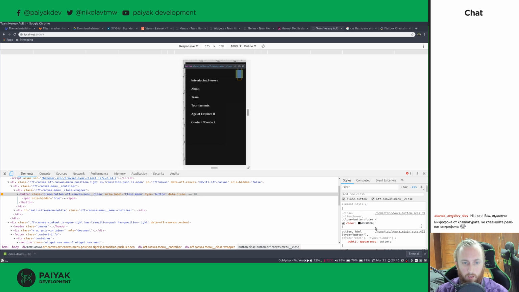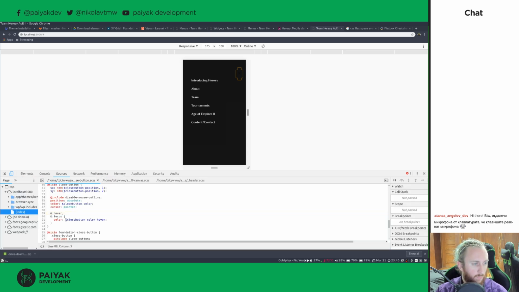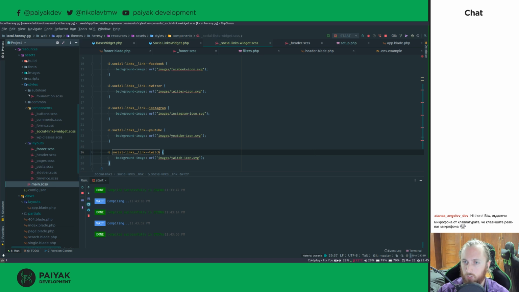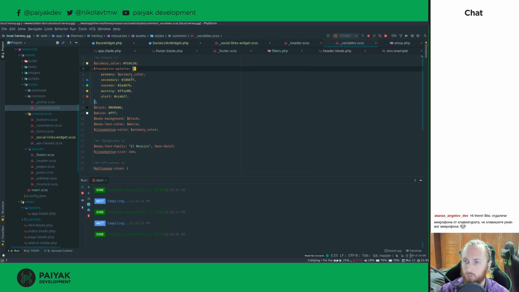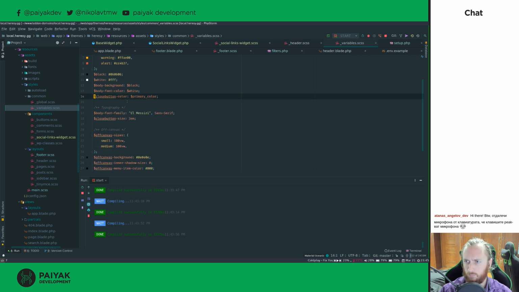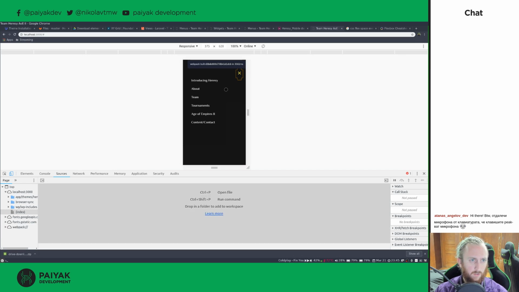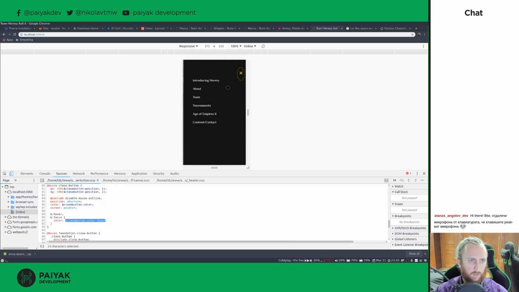Okay. Close button focus. We don't want that to be the color. Close button focus. Here's the variable. So we can just override it in our variables CSS file, which is common variables SCSS. So we have close button color and close button color hover. Go back to the browser. There we go. So now we're fine. Okay, so that's good.